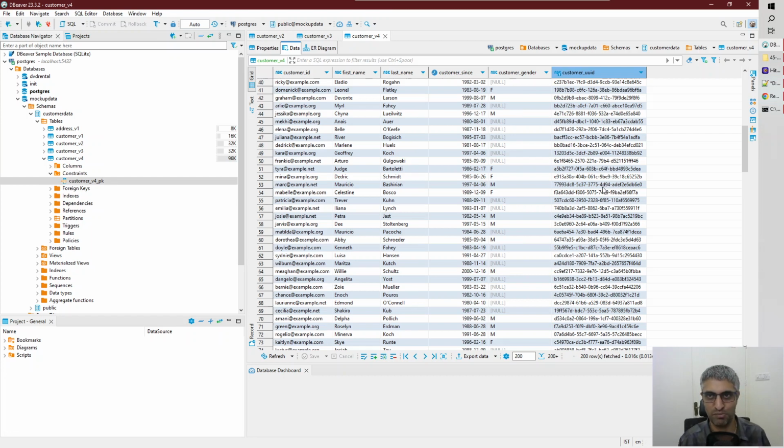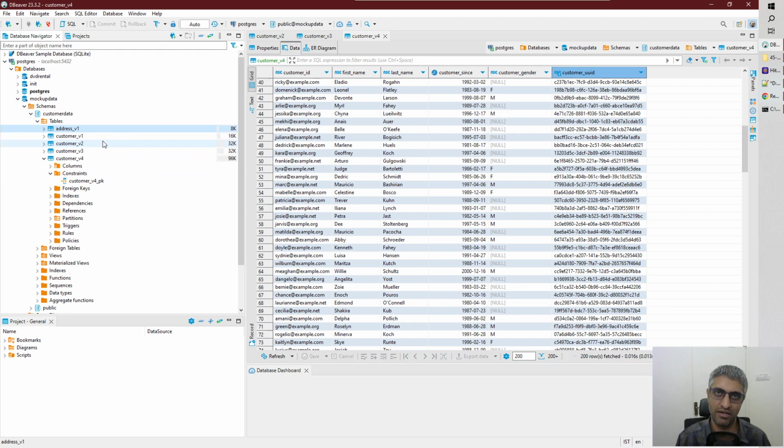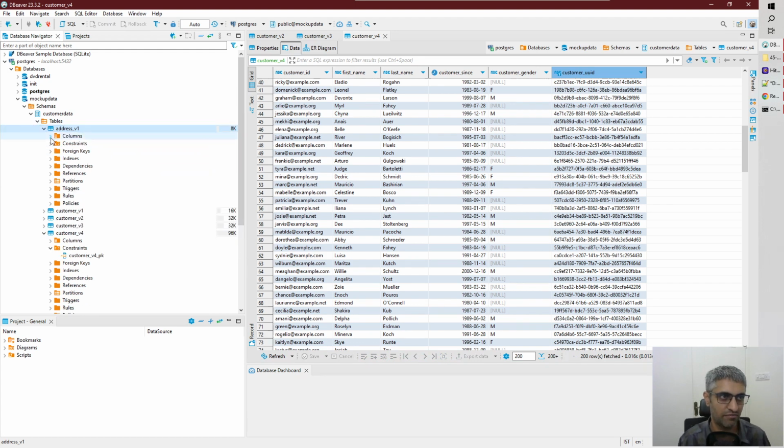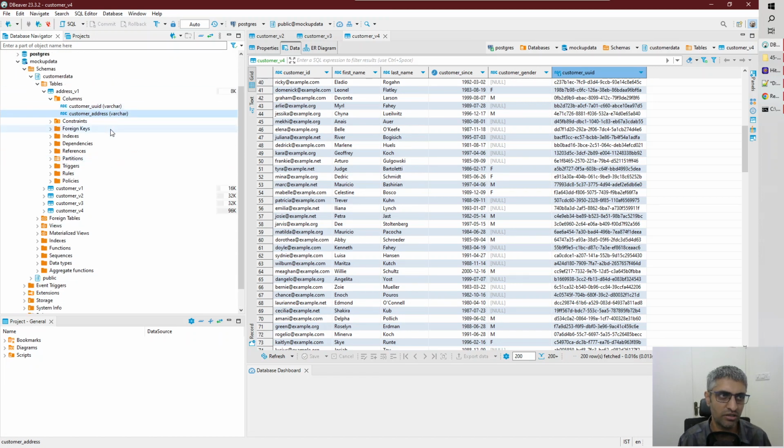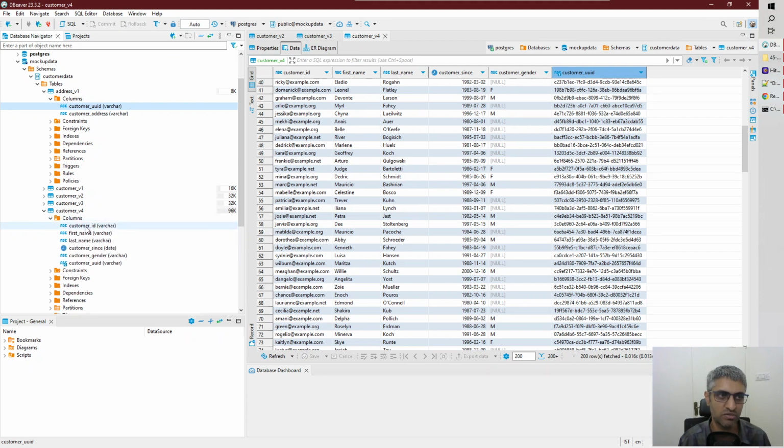Now comes the most important part, which is really a USP of Synth. Let's look at the address v1 table. If I expand it, it has two attributes: customer UUID and customer address. And we want the UUID here to match with the UUID of, let's say, the customer v4 table, so that way we can join the customer v4 and address. But as of now, the address table is all empty. It has no data in it. So let's start with populating data for address v1.